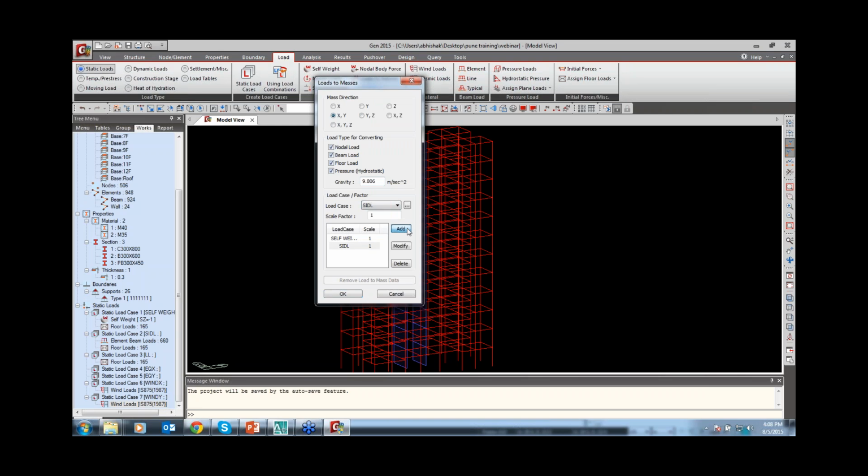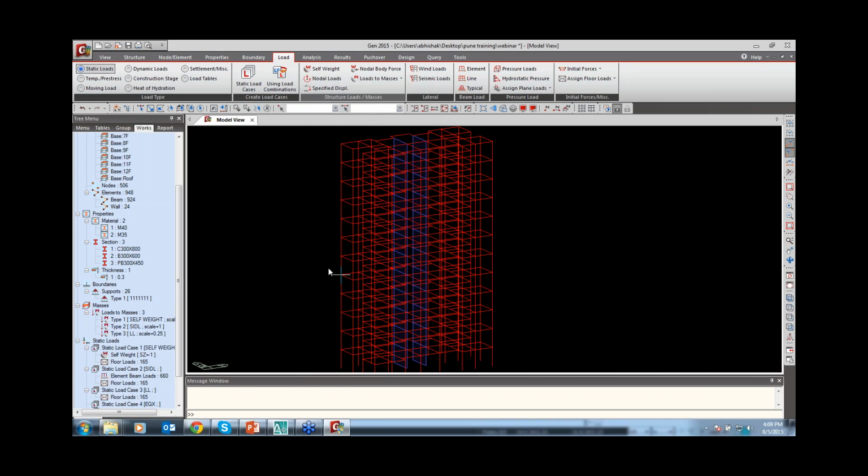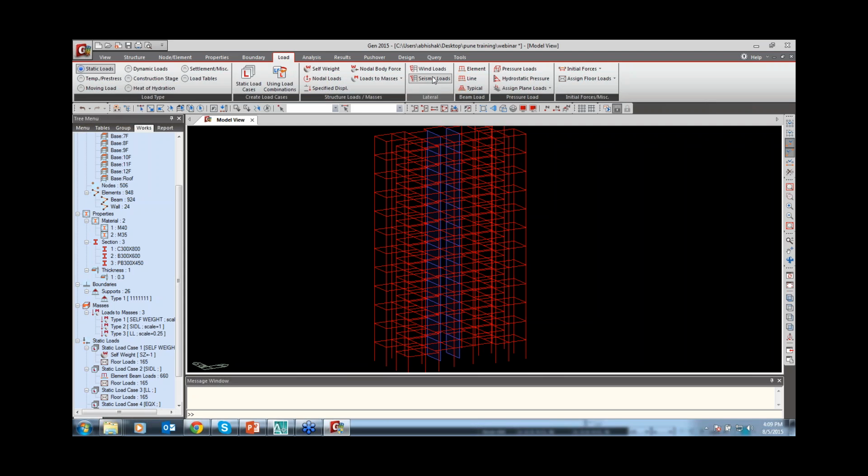For SIDL 100%, and for the LL I say 0.25, because it's a residential building, so my live load is less than 3 kilonewton per meter square, so I can consider the 25% live load reduction for the calculation of the base shear in seismic according to the seismic criteria. For more than 3 kilonewton per meter square, the live load reduction factor is 50%, that is 0.5. So that much you have to define here. Now whatever value you are getting, the self-weight is considered 100%, earthquake SIDL 100%, and the live load 0.25. Now go to the seismic load.